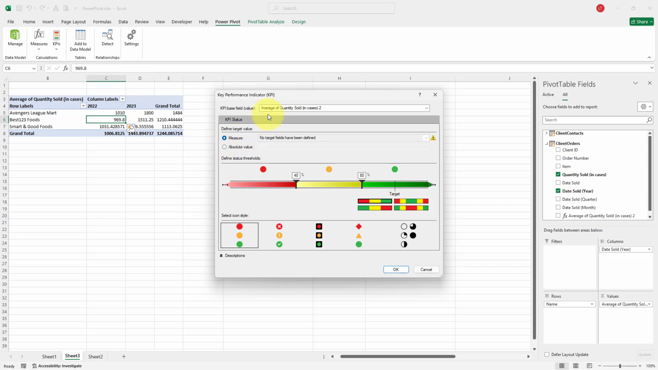And then from here, you choose whatever name that you like. Right here is the average of quantity sold in case. And then the absolute value, you can give it whatever. Let's say the average is 1244. Then you can change it to, let's say, 1280. Right? Then the target will be 1280.